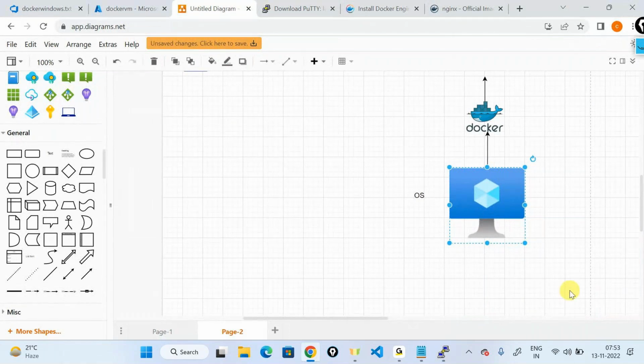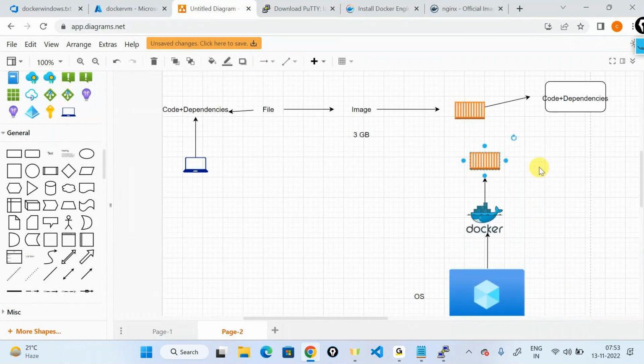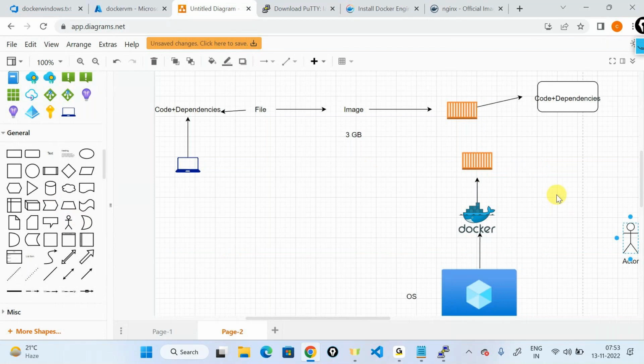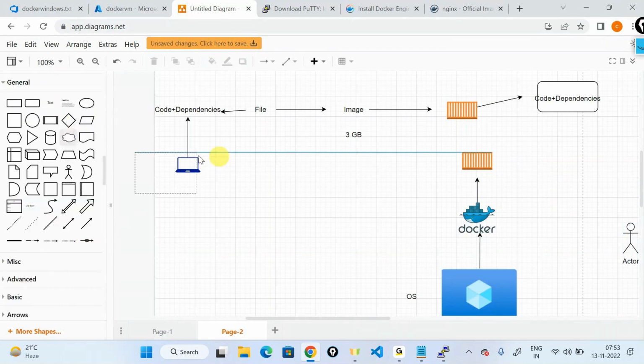But if I am a user from the outside world, and I want to use the internet to look at the content that is running inside the container, I have to expose my container.